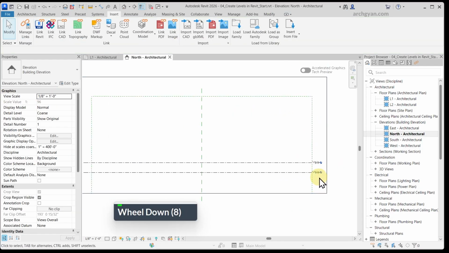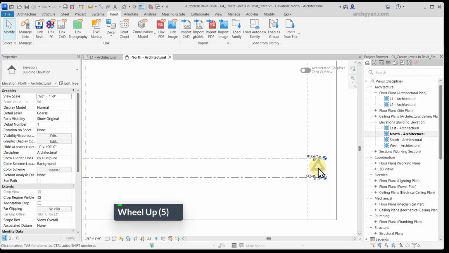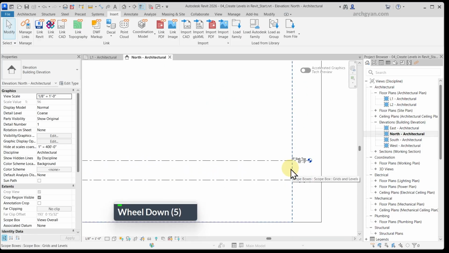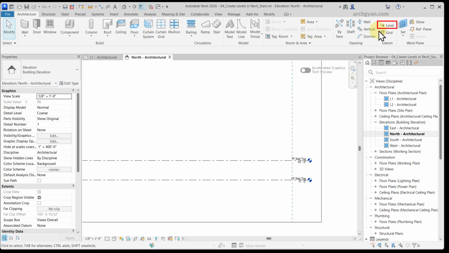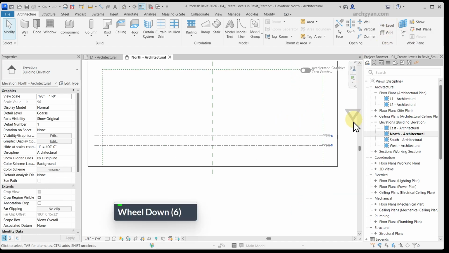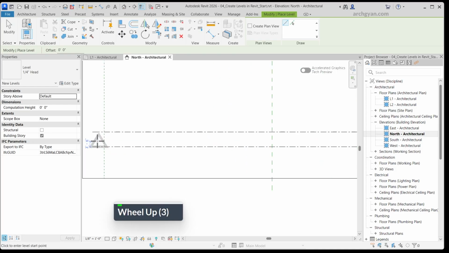Now we need to create some new levels for our project. So to create new levels, you would find it under architecture. We have the level command. So you can tap LL on your keyboard to activate the level command, or you can select the level command from here. So let's tap in LL. Let's create some new levels in between these two levels here.